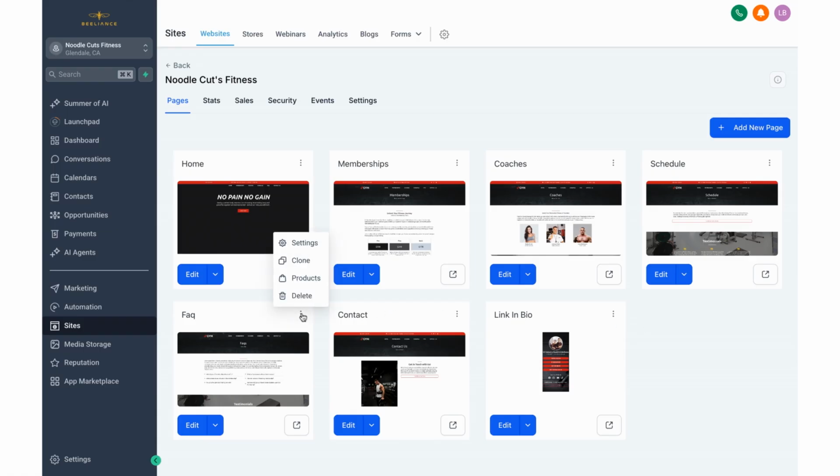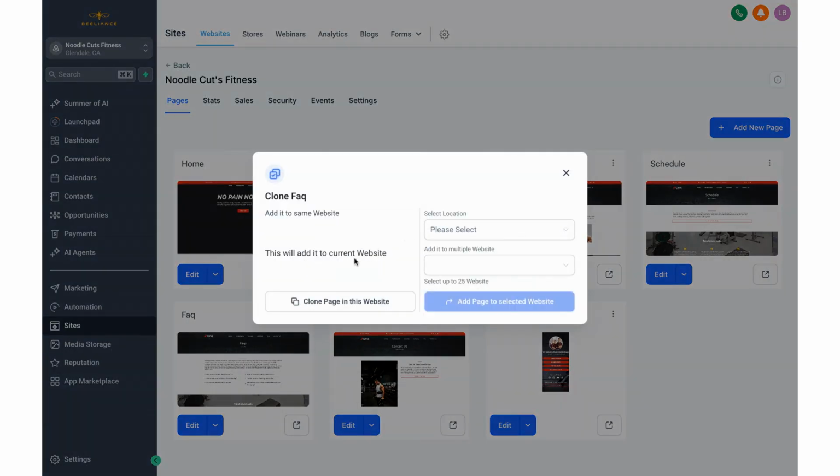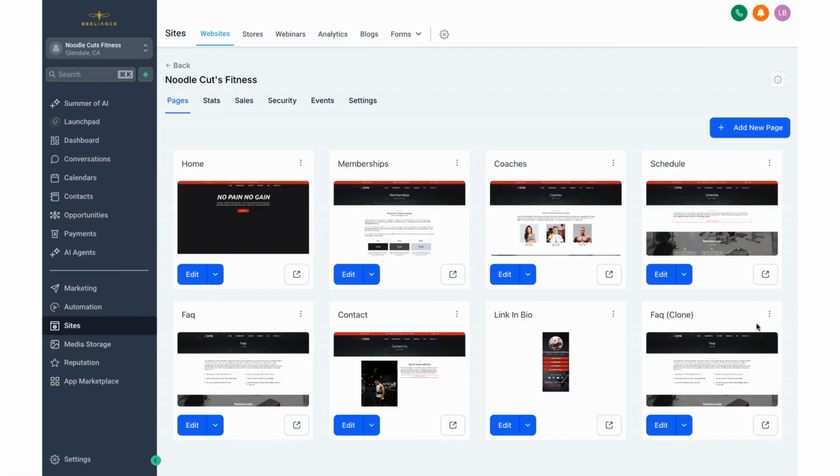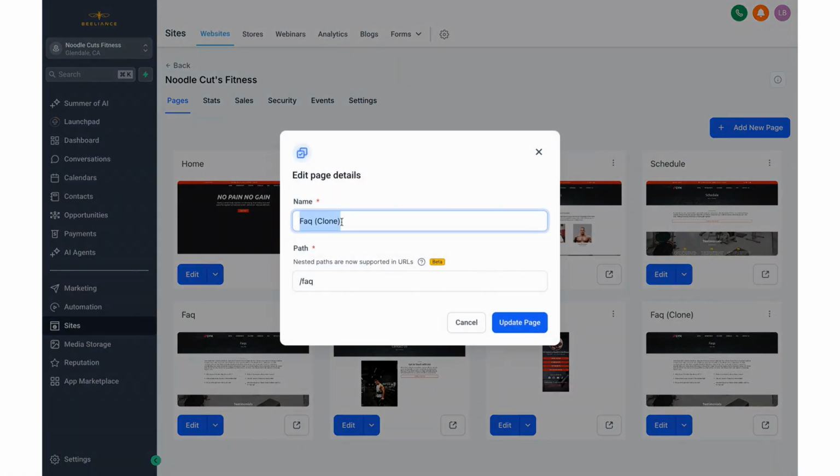So we'll just copy our FAQ page by hitting the three dots at the right top corner and select clone. And we're going to add it to this website. So we'll just select this button where it says clone page in this website. And then we'll hit the three dots at the top right of this page and go to settings, and we'll change the name to privacy policy. And then we'll change the path to privacy.